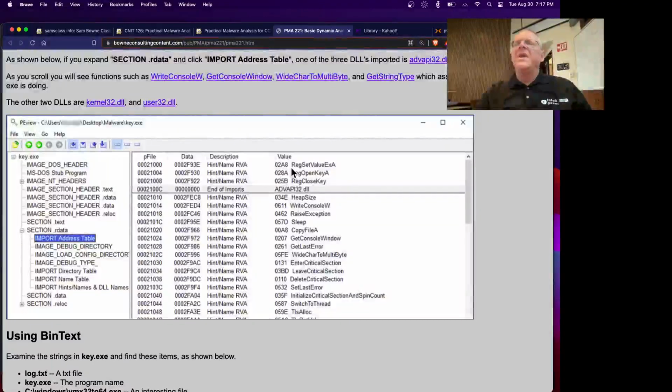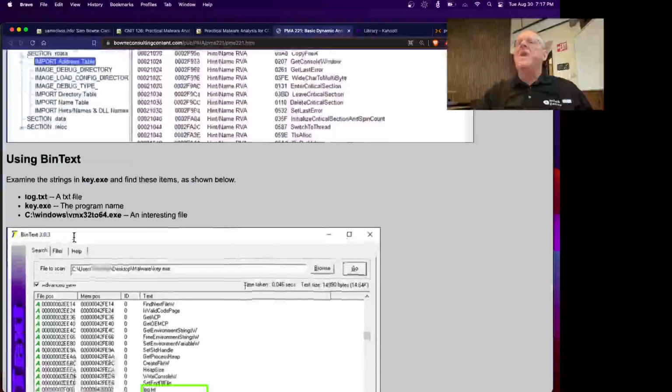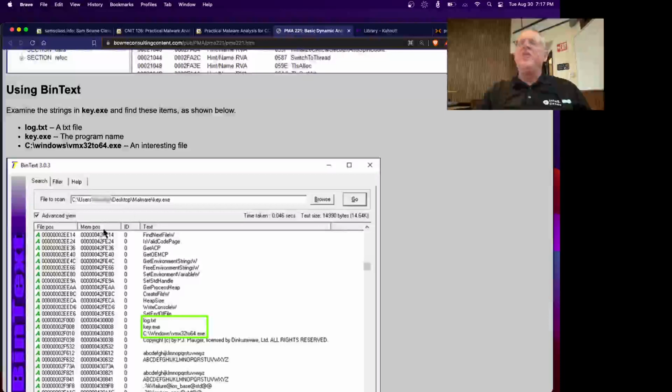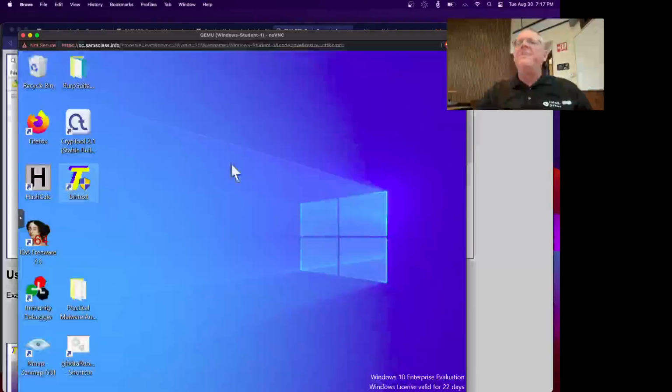All right, and I don't really think it's worth opening PEView. You just see some of the functions it calls, but nothing too meaningful. Here's BinText, and here there are some useful things. Let's take a look at BinText on that key.exe. So that would be here. There we are. I've already got the key.exe. Let's run BinText again.